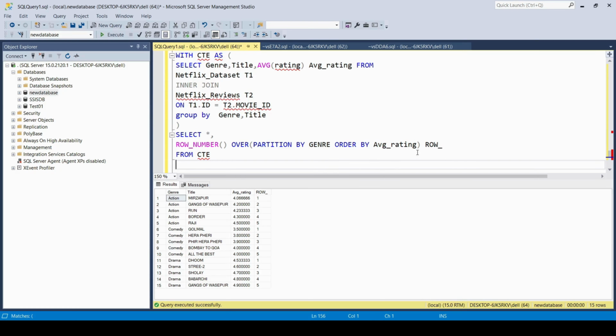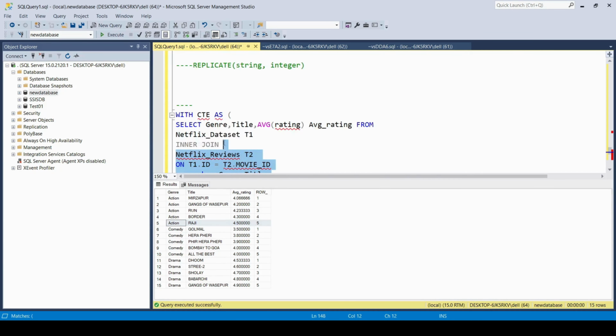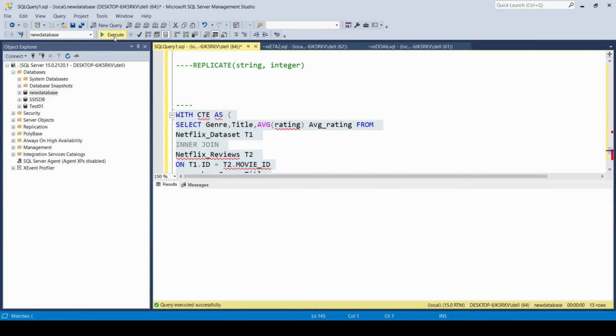But how can we change it if we want? Like, specify the condition. You can see in the output what we are having right now. For action, the movie name is Mirzapur. It is getting the rating and is first. The rating is, I think, so low for this one, and the highest is Raji. Okay, and I have just specified one more parameter here, descending.